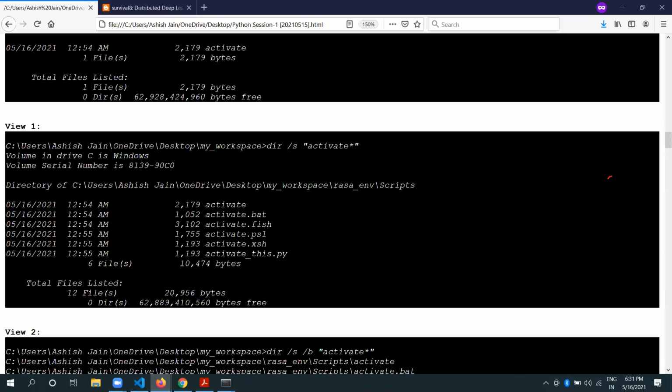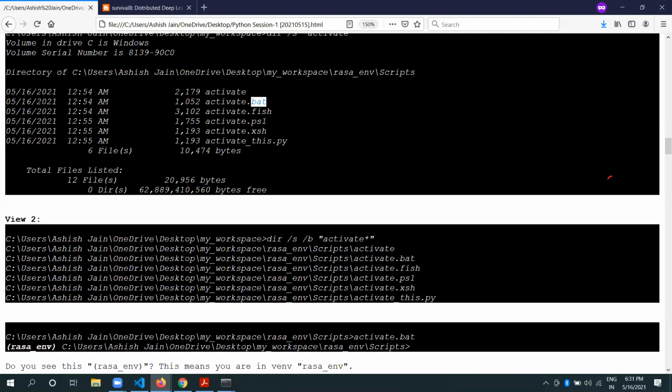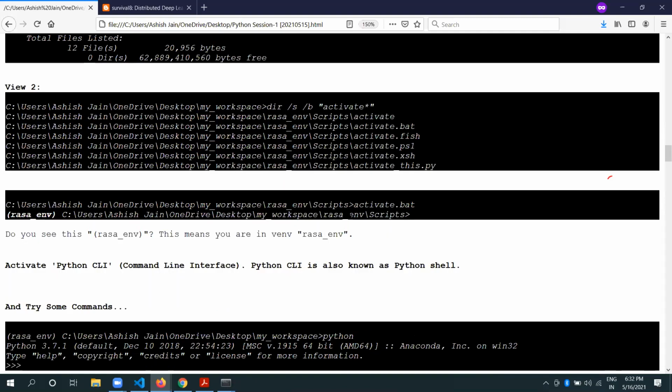Activate.bat, activate.fish, activate.ps1, activate.xsh, activate_this.py. This bat file is a batch program for Windows. If you are on Ubuntu or Linux, you would type activate, but we are on Windows, so we would type activate.bat. Go to that directory, the scripts folder in my workspace rasa env, and then execute this activate.bat file if you are on Windows, and if you are on Ubuntu or Linux, you have to use this one. Am I clear?